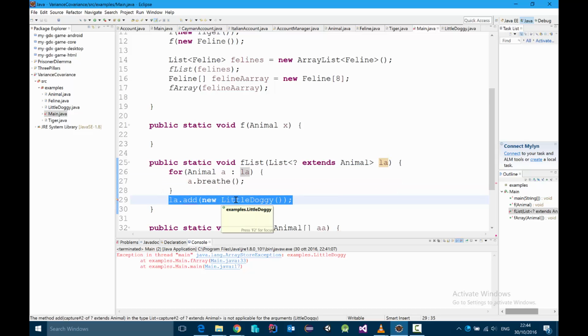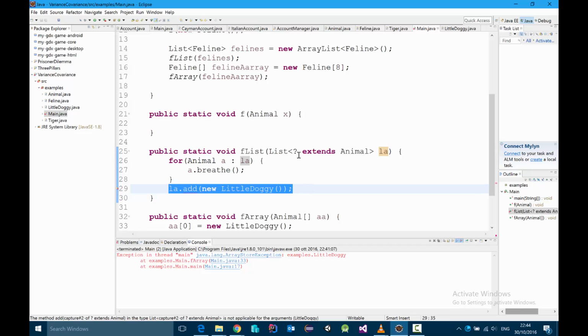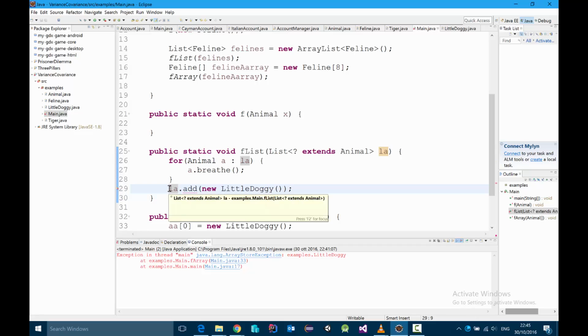And if you think about it, it makes a lot of sense, because if I'm not able to determine what kind of animal is inside this list, well, there's no safe way of adding animals to this list. So I have to give this up. But this is still going to be a very useful function, because of course not every function that works, for example, with the list has to modify the content of the list.